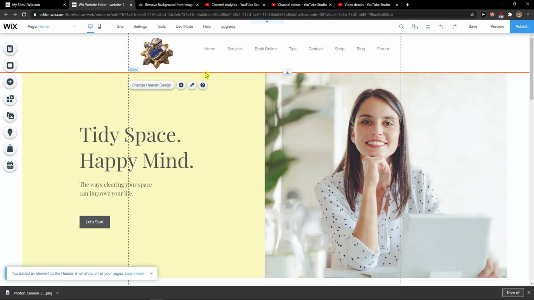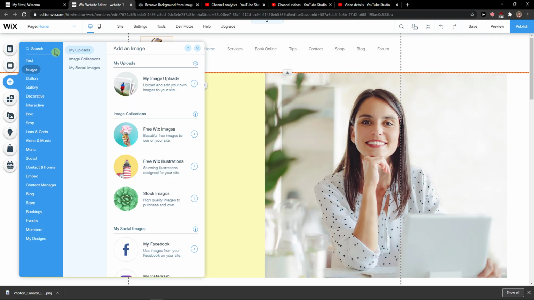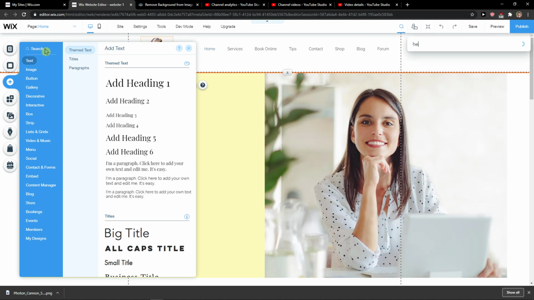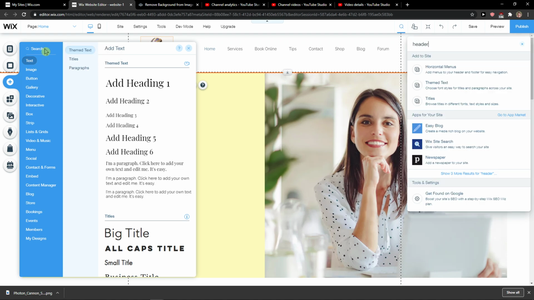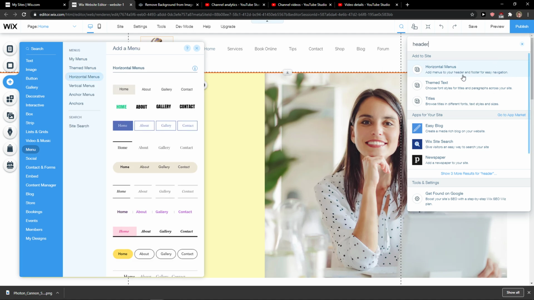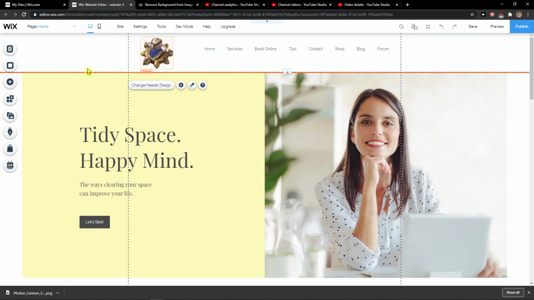Some templates are going to have a column. So we need to add an actual header here to have this. So when I click here and write header, you're going to see the right horizontal menus here. So you just need header.